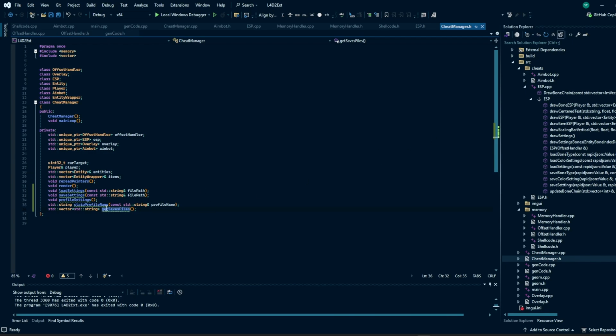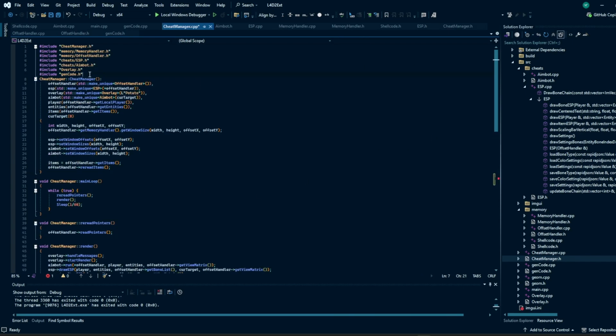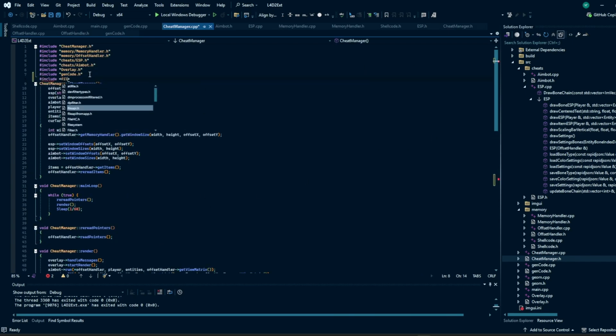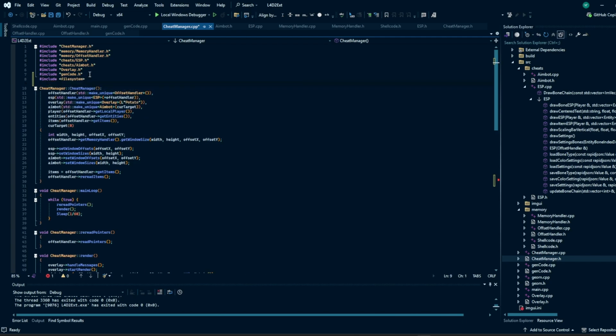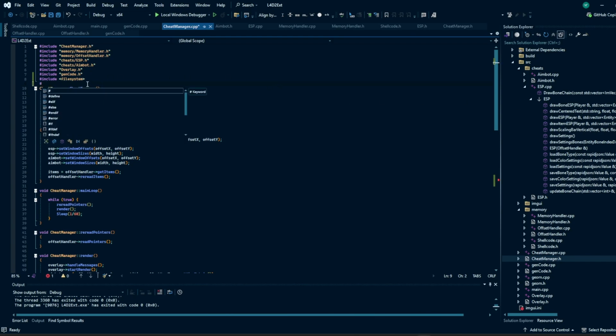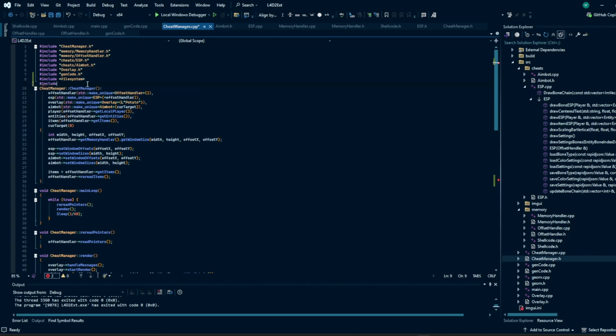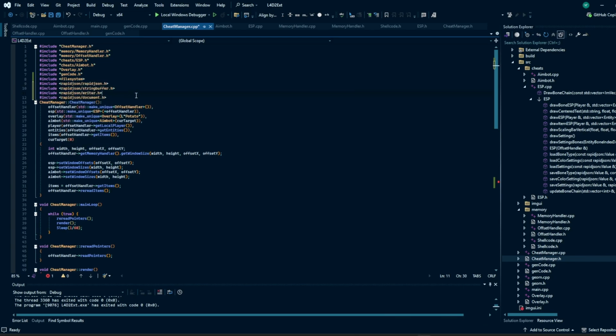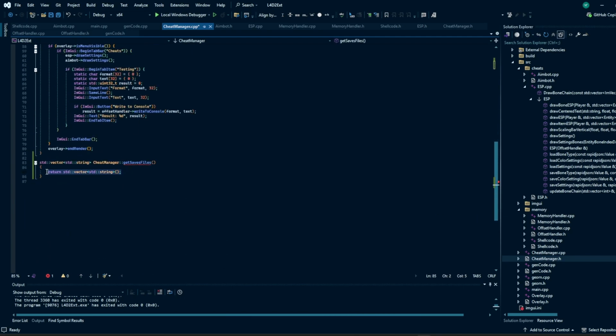So let's do get save files first. Up here, we need a couple includes. We need filesystem for keeping the files on the system. We need all the rapidjson includes basically, since this is where the main bulk of it's going to be done. And so we need the rapidjson.h, stringbuffer.h, writer.h, and document.h. Go down here. And I'm not sure why that's giving me an error, but I'll ignore it for now.